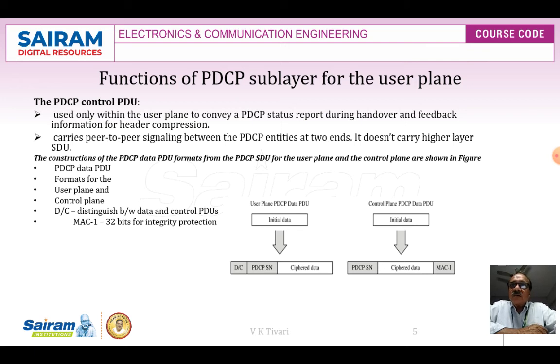The PDCP control PDU is used only within the user plane to convey the PDCP status report during the handover and feedback information for header compression. So it also carries peer-to-peer signaling between the PDCP entities at the two ends, and it does not carry higher layer SDU. That is the only difference.